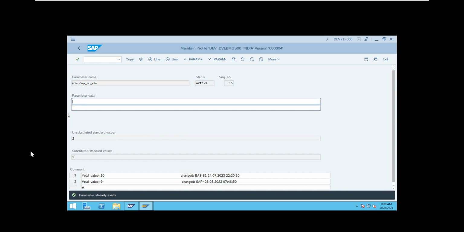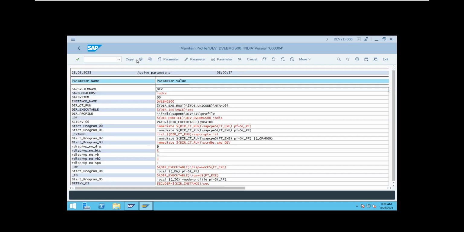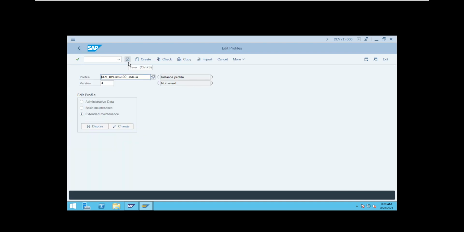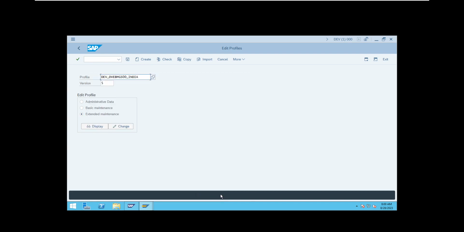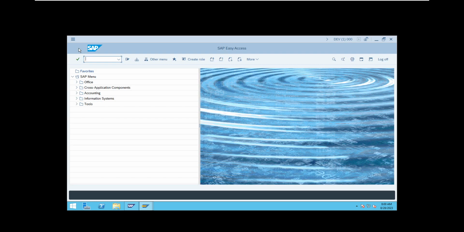I'm making the minimum value at least 2. I told you, right? See, the old value is 10. You made it 9. Now it is 8. Now I'm again going to 9. Then copy, back, save. The version in the database is 5. Changed, right? So is it a static parameter or a dynamic parameter? Static parameter.